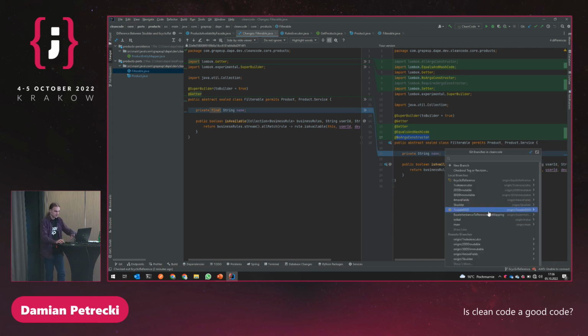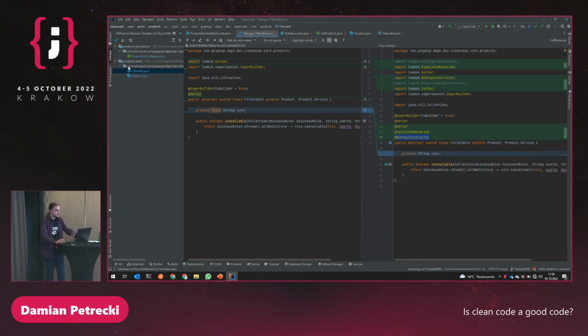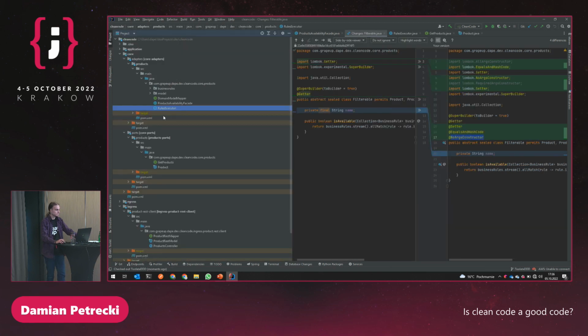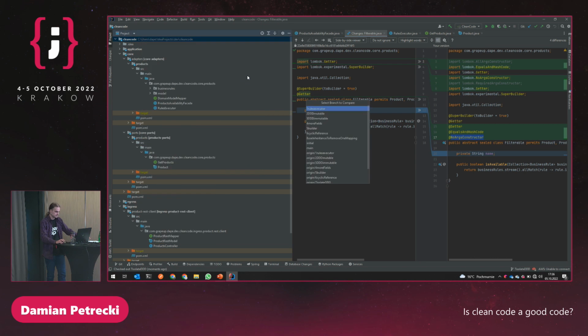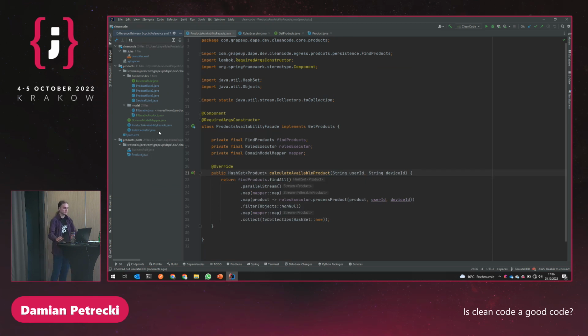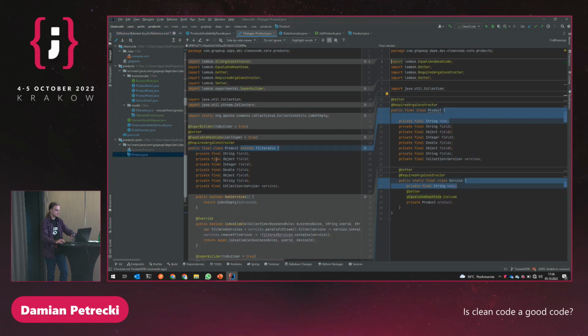So the next step is to create just a new object, new class, just to use it inside the domain layer. Okay, as you can see, a lot of changes. So first of all, product is clean.